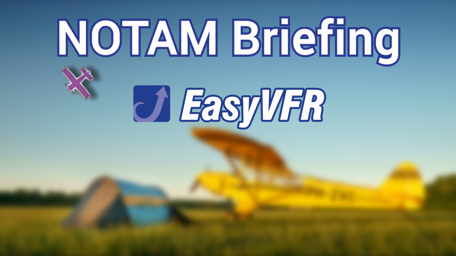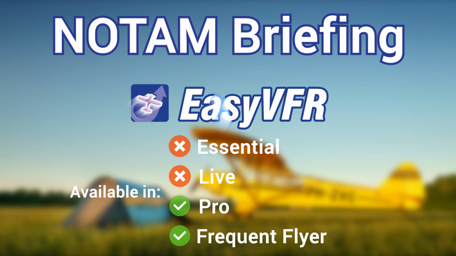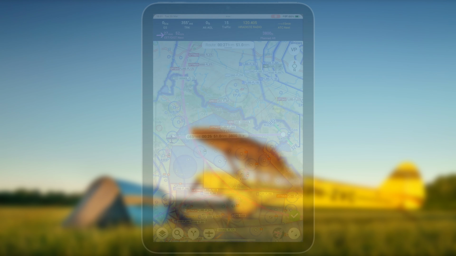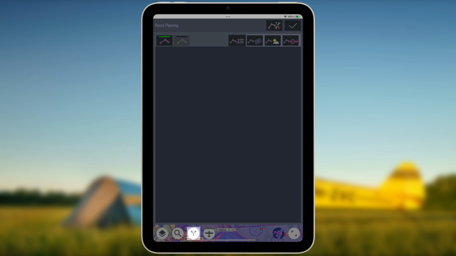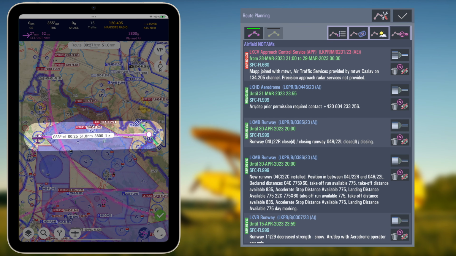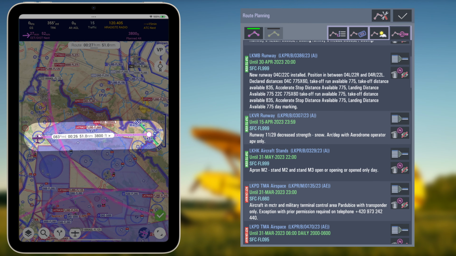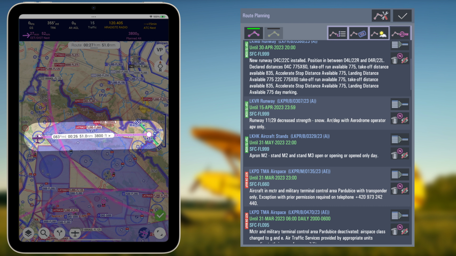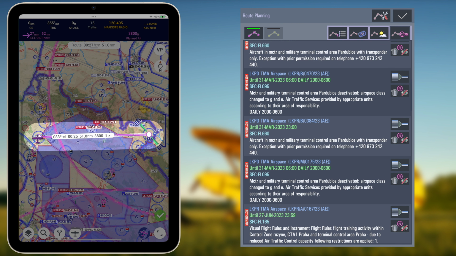The NOTAM briefing feature helps to present only relevant NOTAMs for your flight. In the case of an active route, the Route Planner menu's NOTAM briefing will present all the NOTAMs 10 nautical miles left and right of the planned route in one convenient NOTAM briefing. All the non-hidden NOTAMs that fall within this radius are presented in the NOTAM briefing.